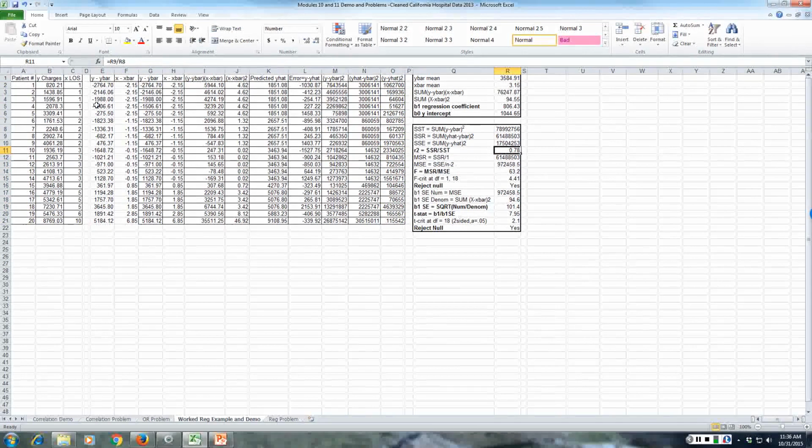Okay, we're done playing with the columns, but you can see how these each build on one another. So now to calculate the R squared, remember, that's just the regression sum of squares divided by the total sum of squares. So that's equal to our SSR here divided by SST, and we get an R squared of 0.78.